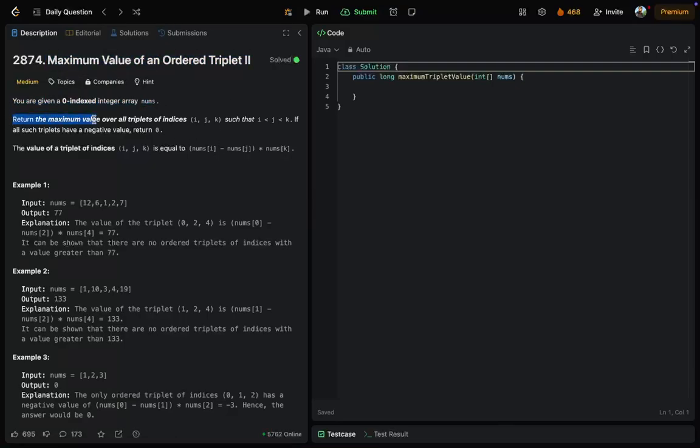We need to return the maximum value over all triplets of indices i, j and k such that i is less than j and j is less than k. If all such triplets have a negative value, just return 0. The value of a triplet of indices i, j and k is equal to this.